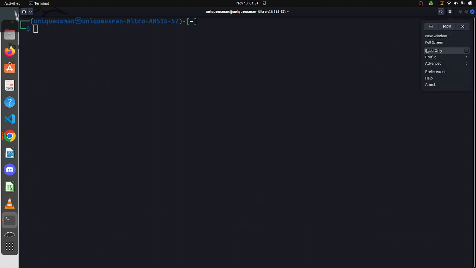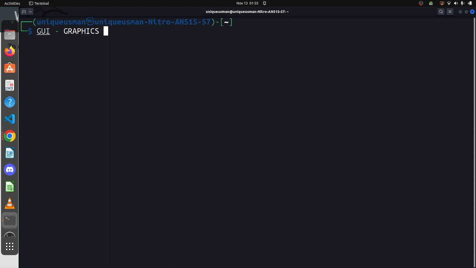So this is what we call this black screen. You can change the color. Linux is something that you can keep making changes to. This is what we call the terminal. We have something called GUI, which stands for graphical user interface, and we also have something called CLI, command line interface.